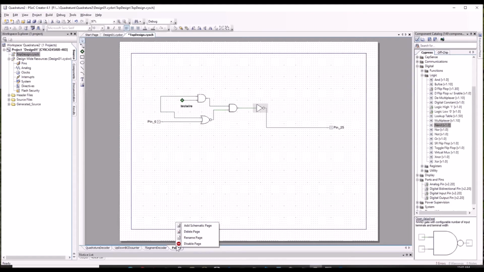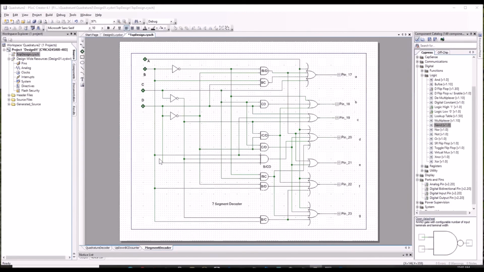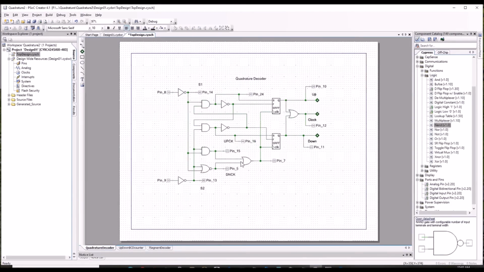So I'm going to delete this page, and we'll go and look at the quadrature decoder. So it has inputs here, one here, and I've described this circuit elsewhere, so I won't go into it in great detail here, but just to show that it can be loaded directly into PSoC Creator.